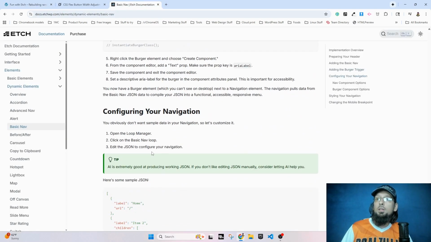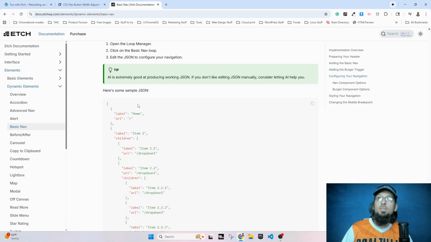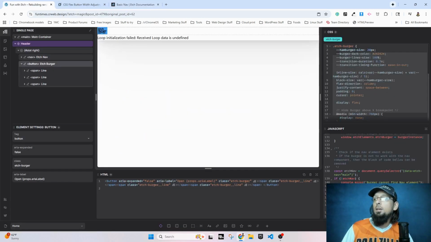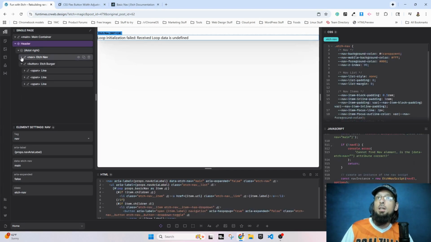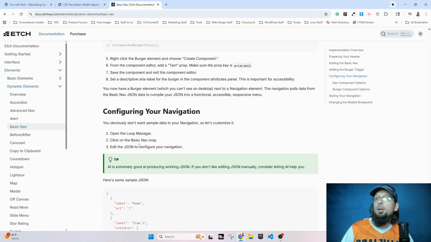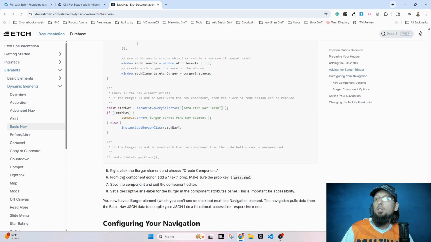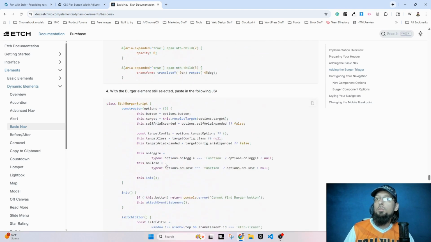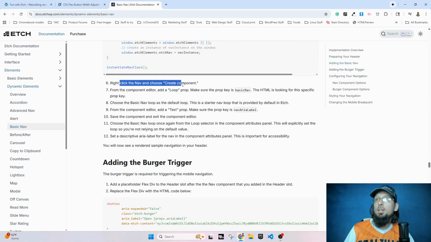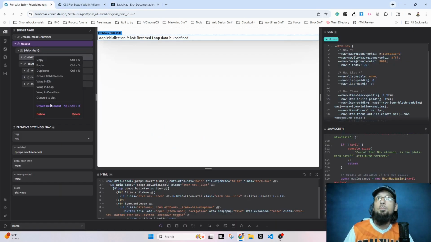Now the last step is to create a JSON. So if we go back and let's save this, at some point we were supposed to turn nav into a component. Has it told us to do that part yet? Okay, so they want to turn the burger into a component. So let's go back up to where we were supposed to turn the nav into a component. Probably right here. Yep, right click nav, choose create component. We'll do that. Create component.